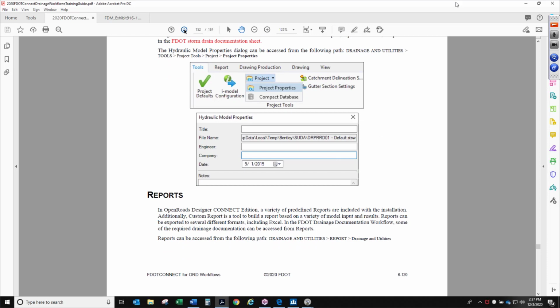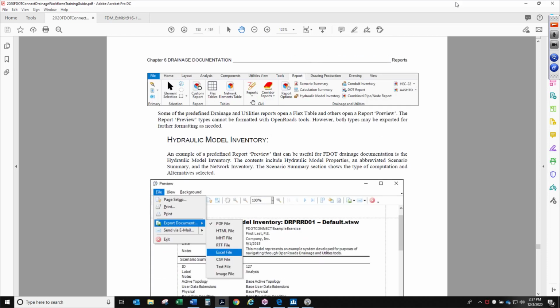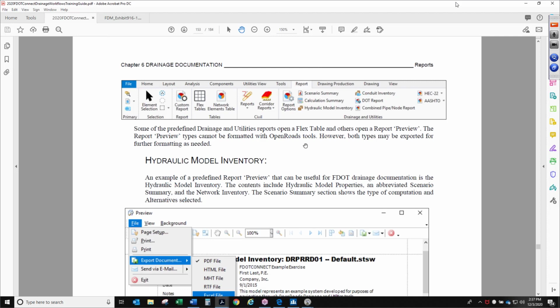And speaking of reports, the report tab has a slew of predefined formatted reports that comes with Open Roads. Some of them are useful, particularly for a review, but from a final documentation perspective, it may not be the most concise way of documenting just the required pieces from the drainage manual.